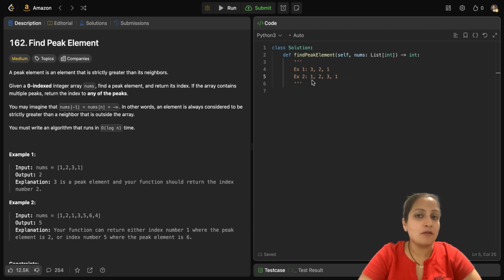Now suppose you have 1, 2, 3, 1 here, which is example 1 itself. In this case, if you look at index 2, you have the element 3 and its neighbors are 2 and 1, which are both less than it. And you can say that the peak occurs at index equal to 2.